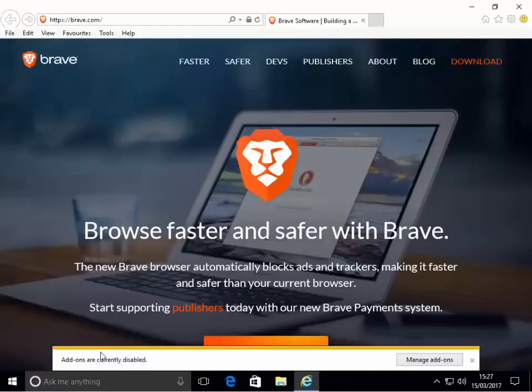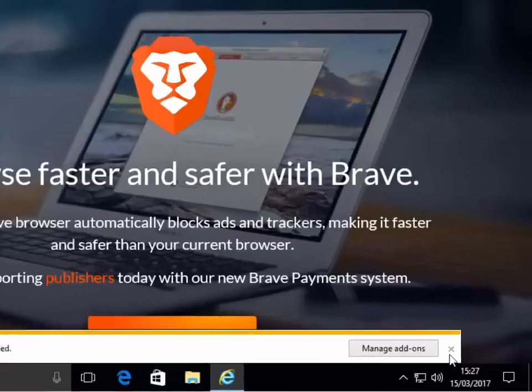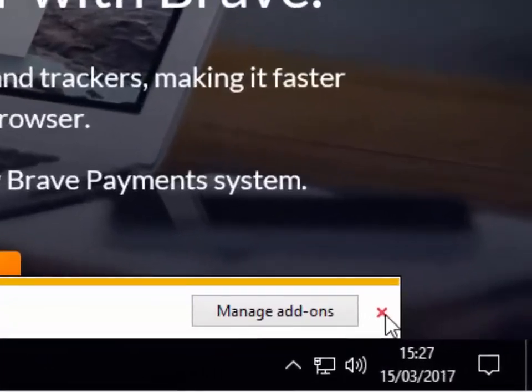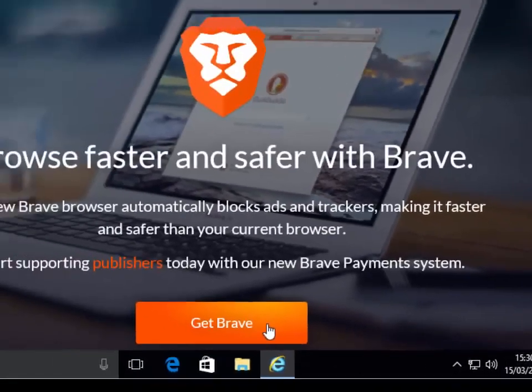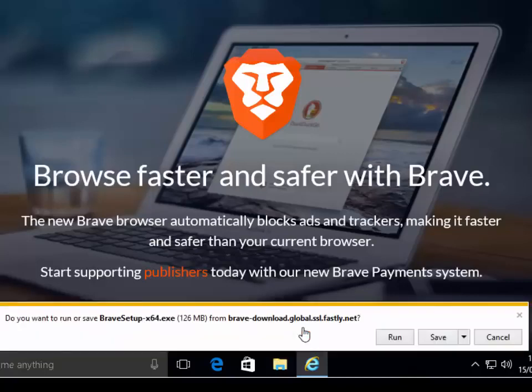Internet Explorer will now open and it will say add-ons are currently disabled. This is purposely done to stop anything from interfering with the download of the Brave browser. If this is in the way, left click the cross just here. Left click Get Brave. It will now say, do you want to run or save Brave?